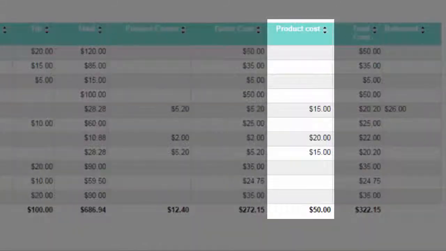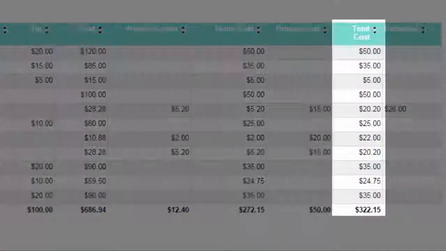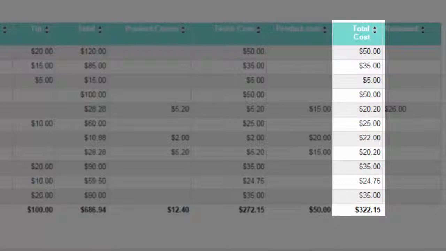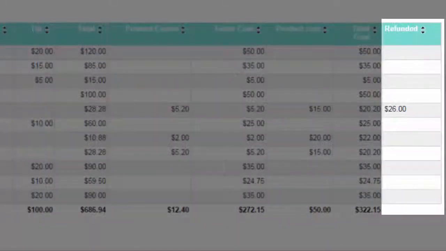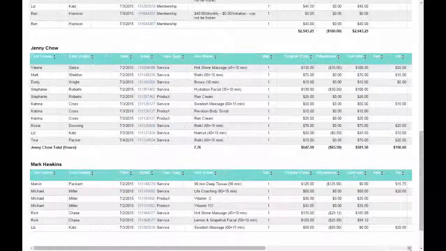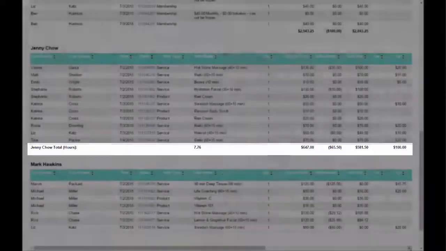This is any back bar cost you may have associated with a service. The total cost column is the total cost to you, the business, in order to facilitate the sale. This includes any staff compensation and back bar cost. The last column will display any refunds. On the very bottom of each staff member, there will be totals for each column. This report does not calculate refunds into the totals.